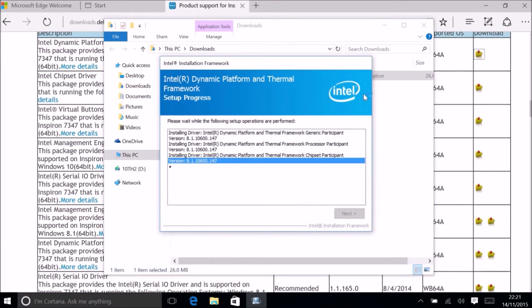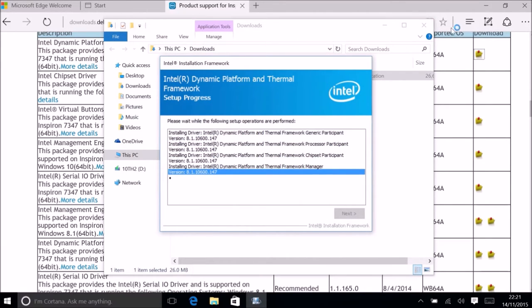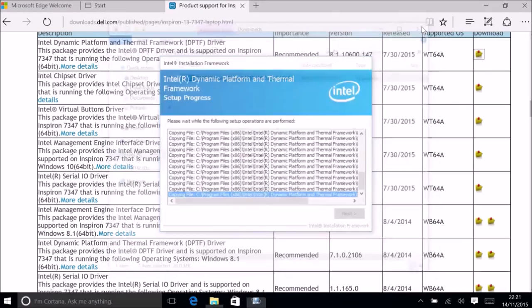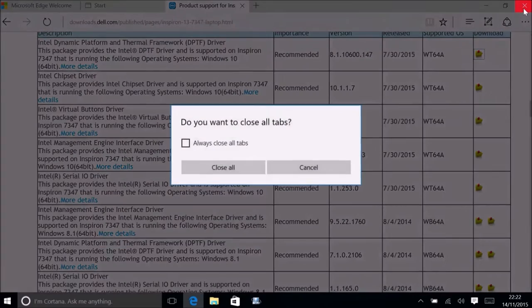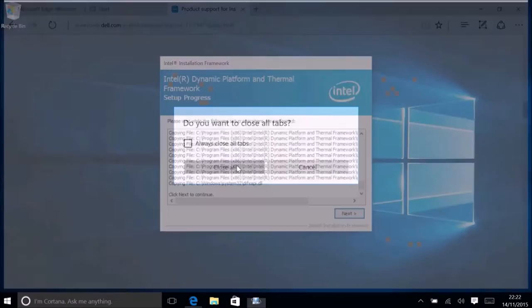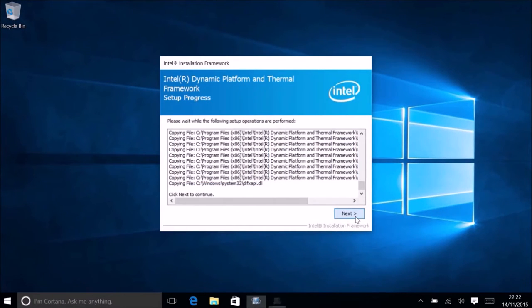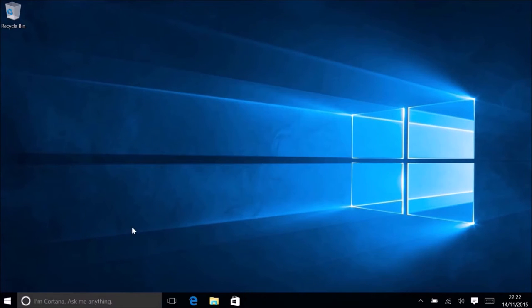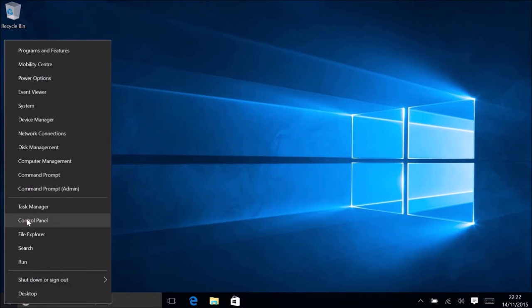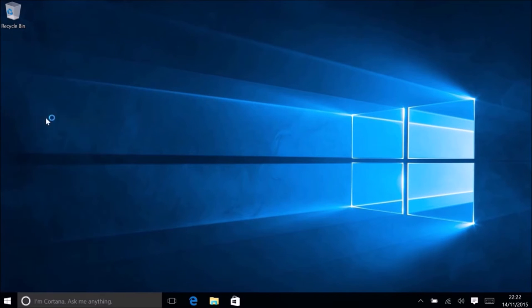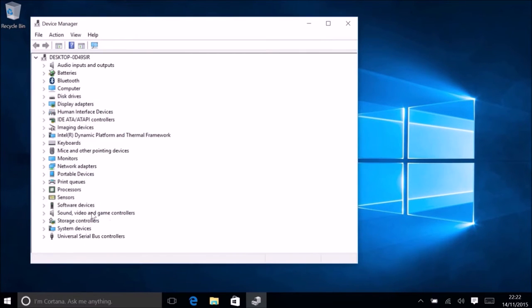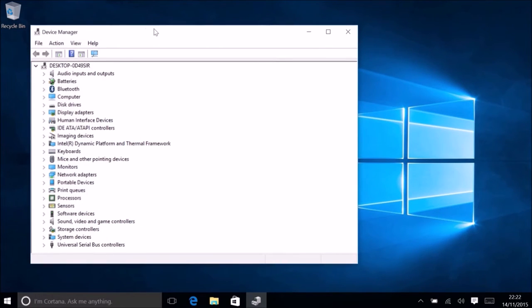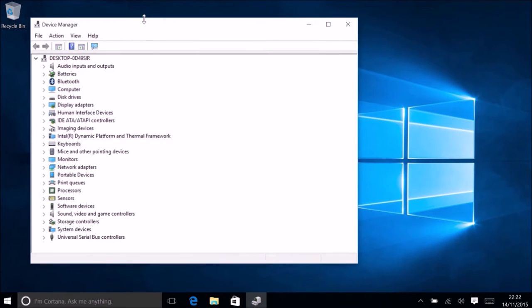So I'm just going to follow the instructions and install the Intel Dynamic Platform and Thermal Framework driver. And now I'll close all the tabs, and I'll select Next and Finish. And this is the driver installed now, so we'll check the Device Manager again. And what we can see is no unknown devices. They are obviously taken care of by this driver, as suspected.